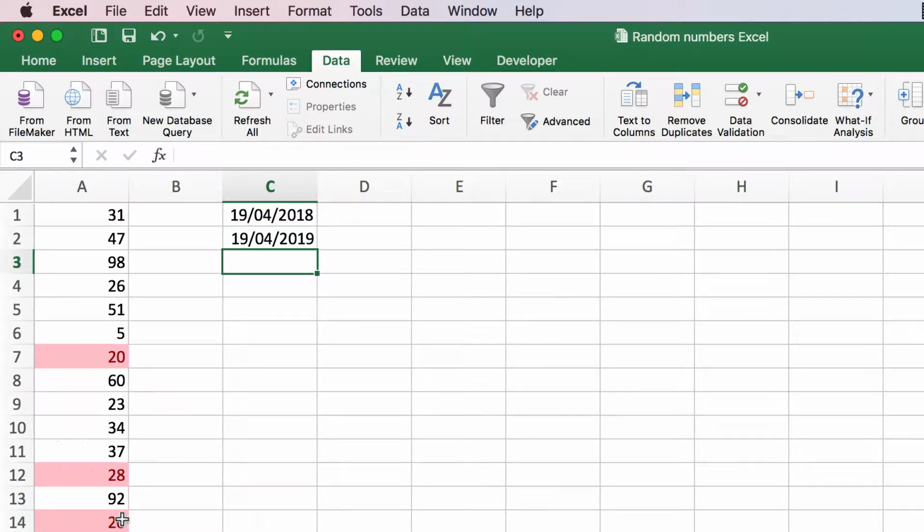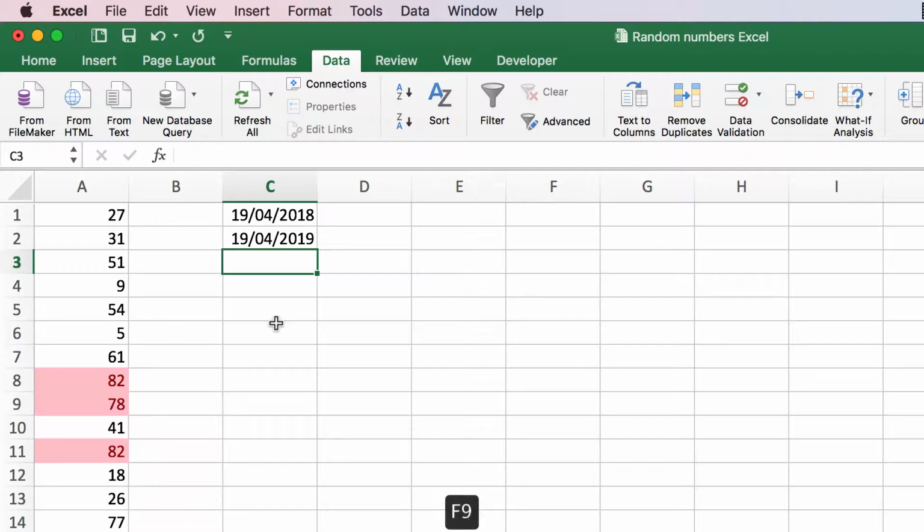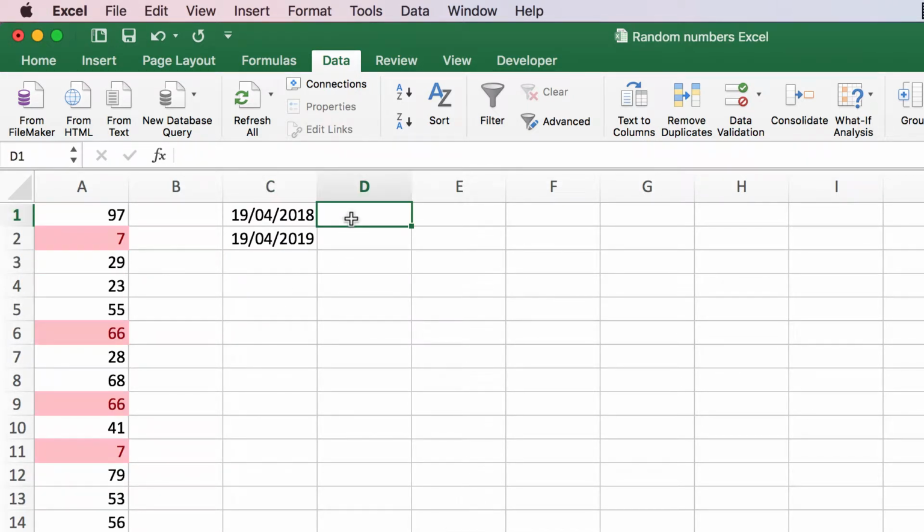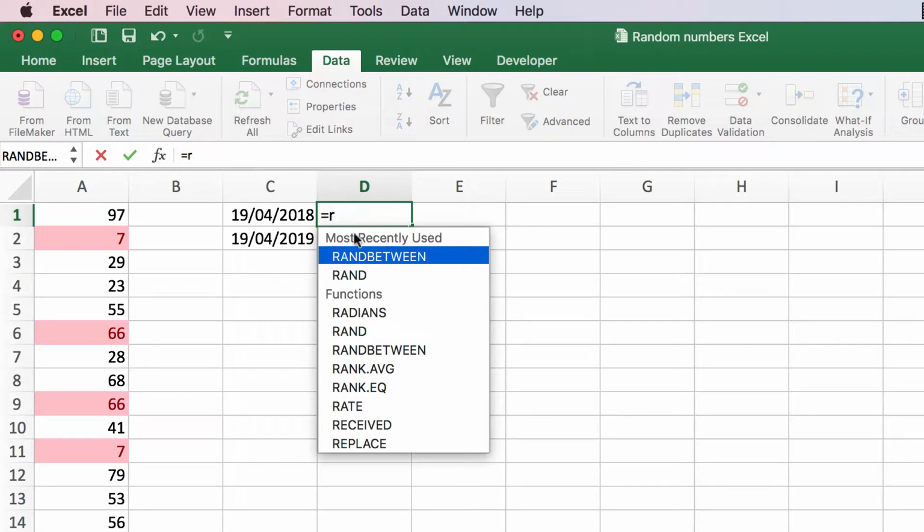Maybe you've seen that every time I make a change in this sheet, the numbers here change. That's because every time I change something in this sheet, Excel recalculates everything. I can also force this by pressing F9. If I keep pressing F9, I'll see that Excel gives me new numbers all the time. So, random dates are pretty easy also.